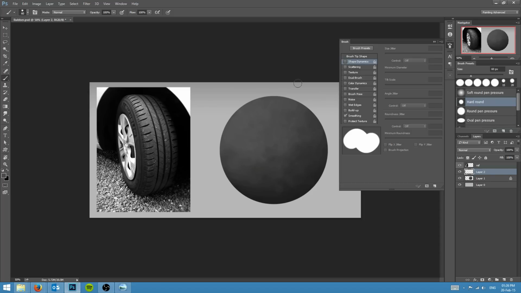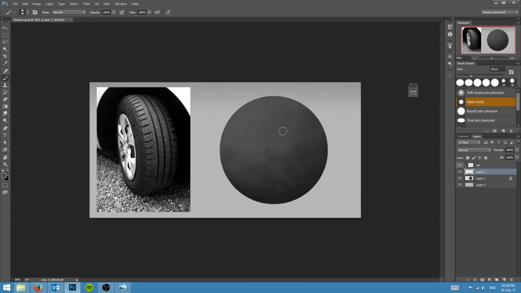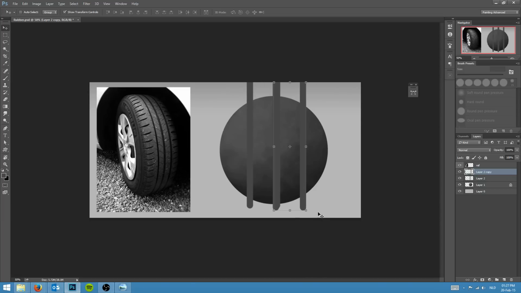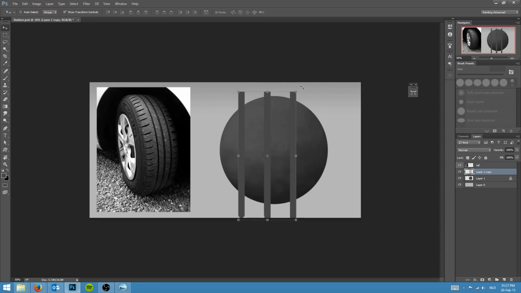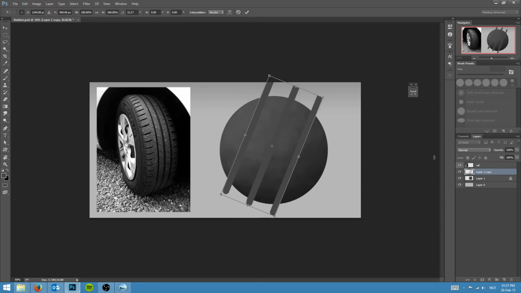Right, I'm going to select the hard round, hardness 100%, and just make 3 lines evenly spaced. So I'll move this one over here like this, maybe rotate a bit. And what I want right now is those lines warped or wrapped around my sphere here. Quite easy.